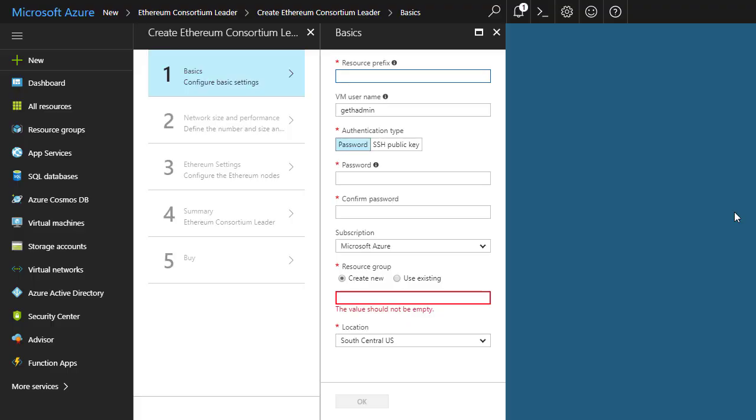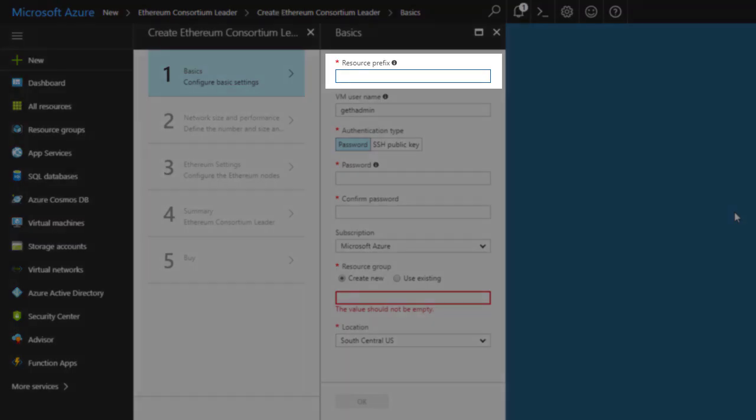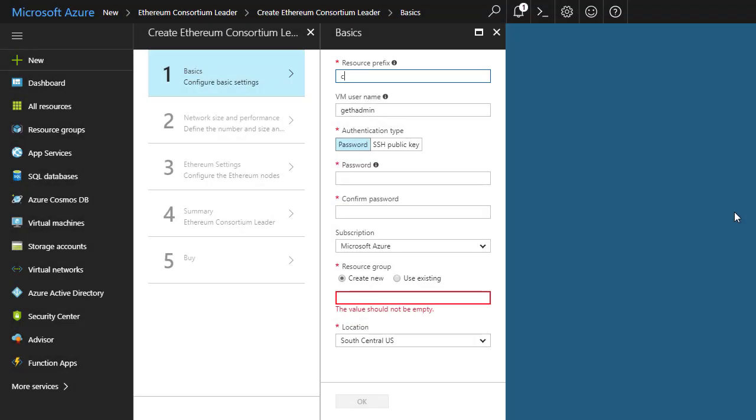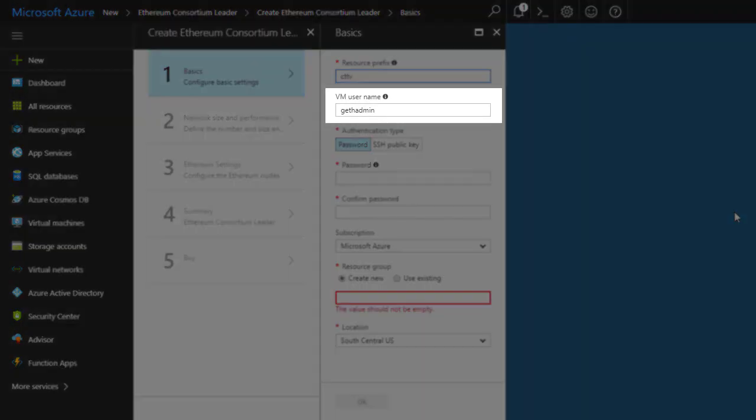Let's configure the deployment options for our Ethereum Consortium Leader. The resource prefix can be up to 6 characters long and will just provide part of the name used when creating the resources deployed as part of this template. You can use any name or character string that makes sense for you. A default username is suggested for the administrator account that will be created on the virtual machines. I'll stick with the default of getAdmin.